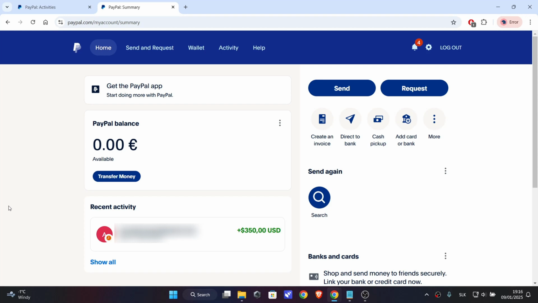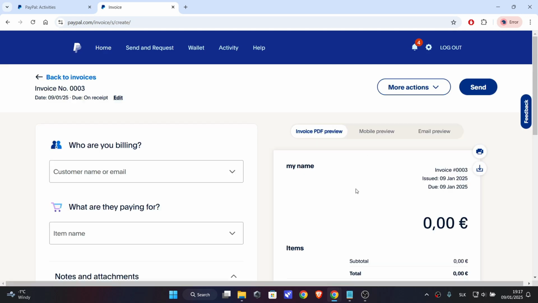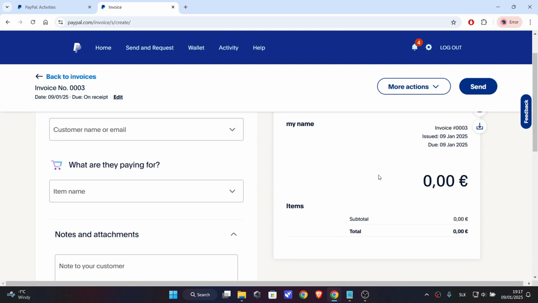In this simple video, I'm going to show you how to create an invoice in PayPal. So firstly, open your PayPal account and click on this icon, create an invoice. Now on the right, you can see your invoice preview.